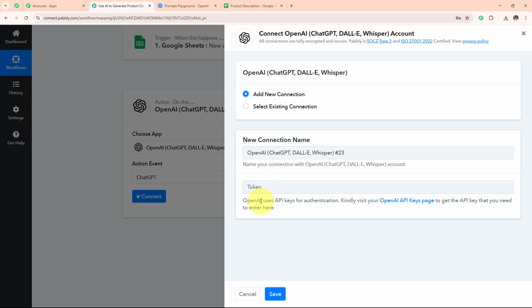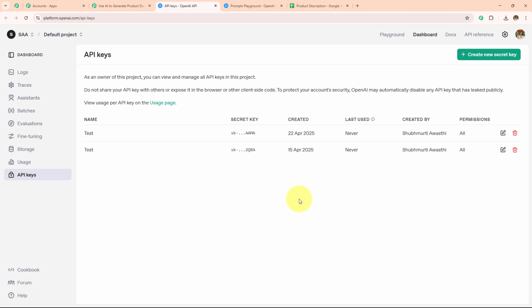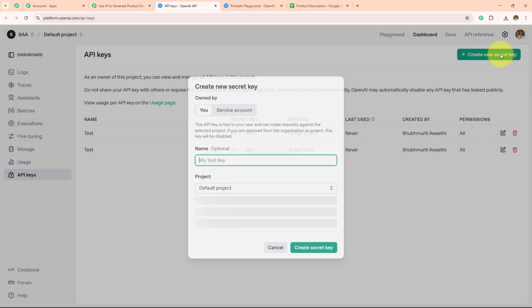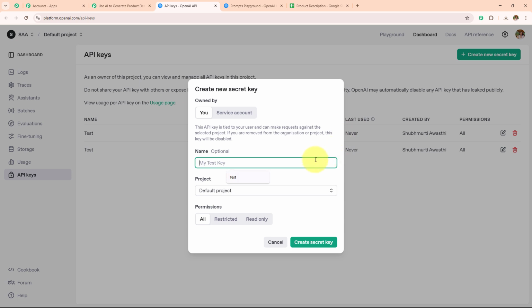And now to make this connection, I have to enter the token. Following the help desk given below, I'm going to click on the hyperlink. And here I have landed on the API keys page. To create a new API key, I simply need to click on create new secret key. First, I have to provide the name. So let's say the name is test. The project will be default project and the permissions will be all. And then I simply need to click on create secret key.